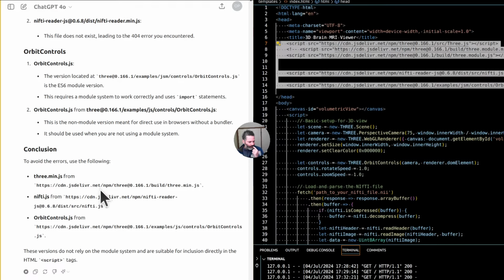Three.js, three.min.js, and three.js are non-module versions of three.js. They are designed to be included directly in a script tag in a browser and don't use import and export statements. three.min.js is a minified version and typically preferred for production because it is smaller in size. You should use three.min.js for direct browser usage without any bundling setup.